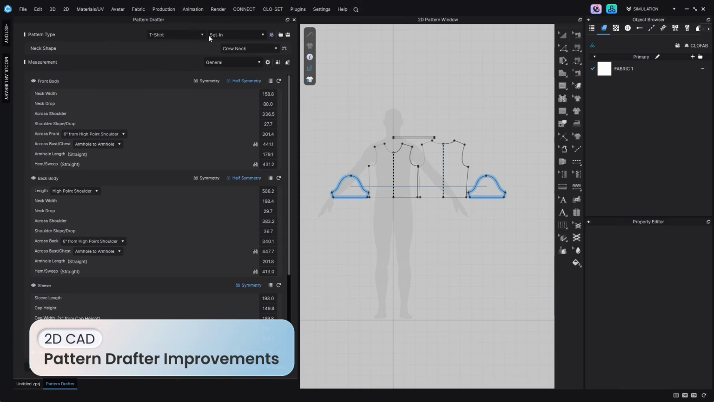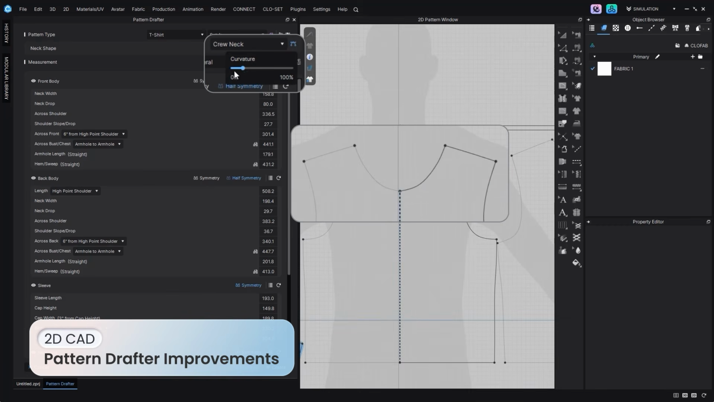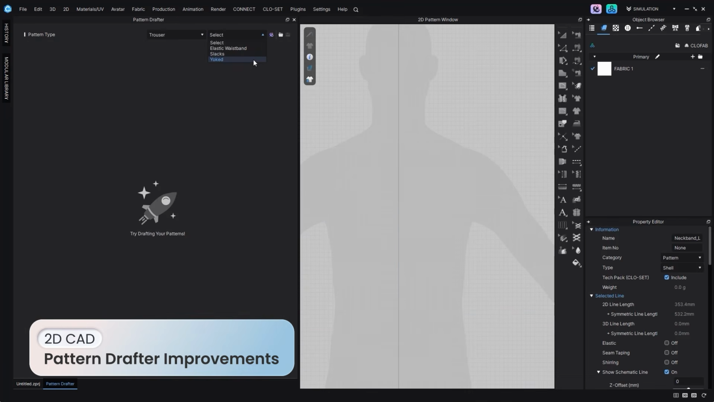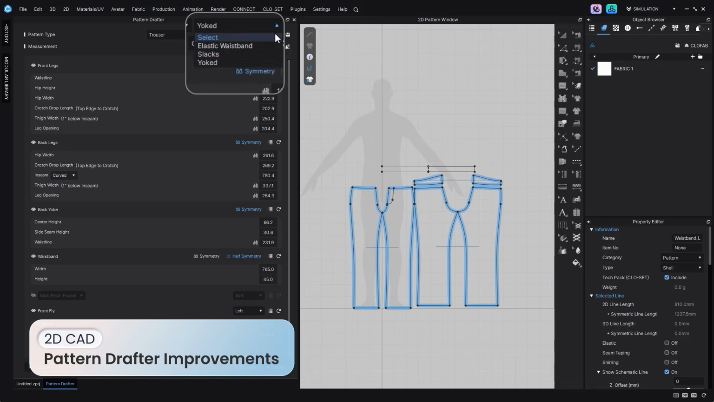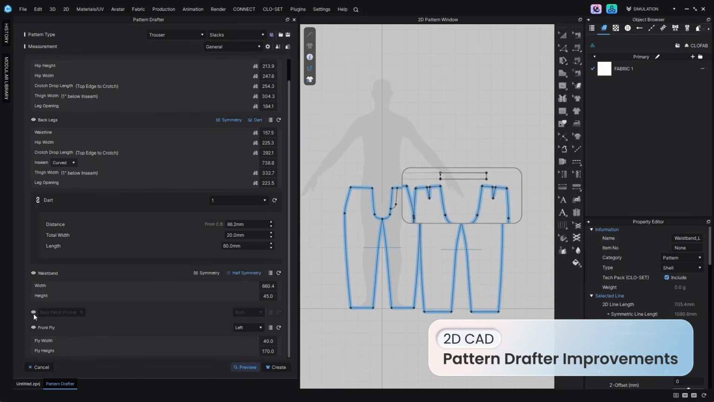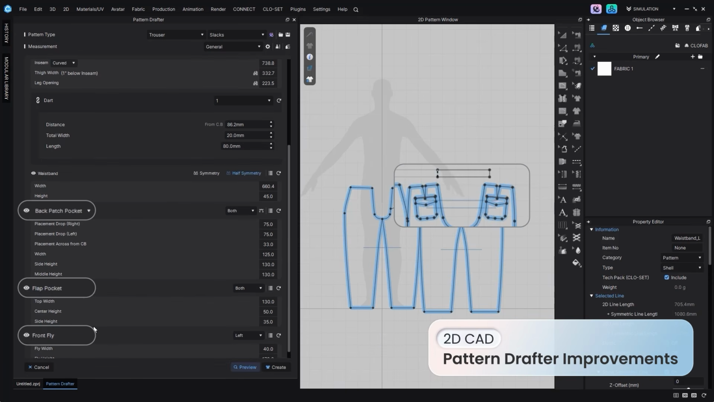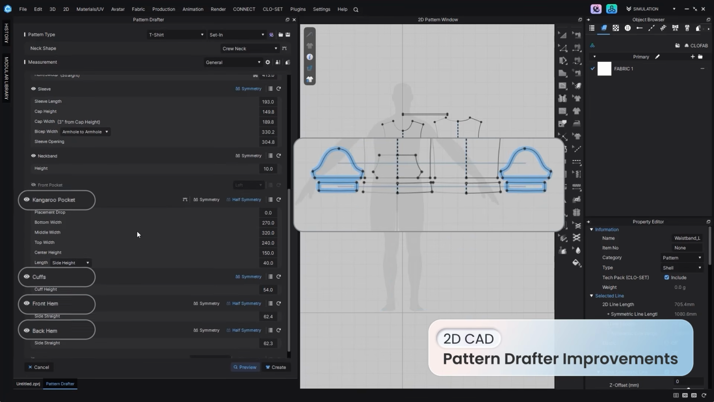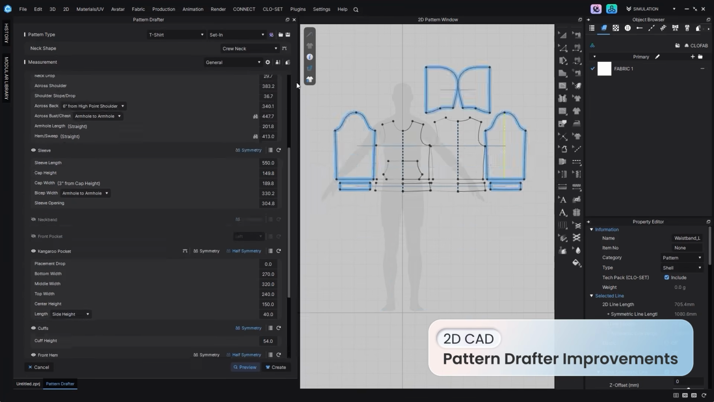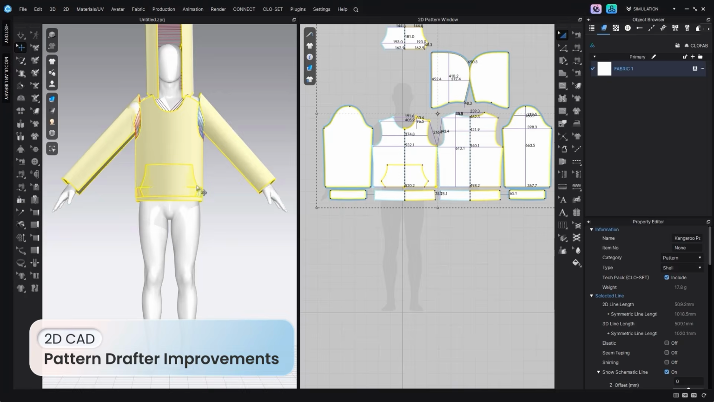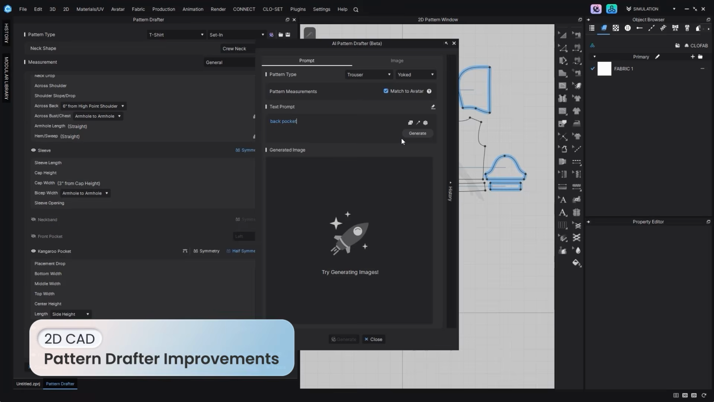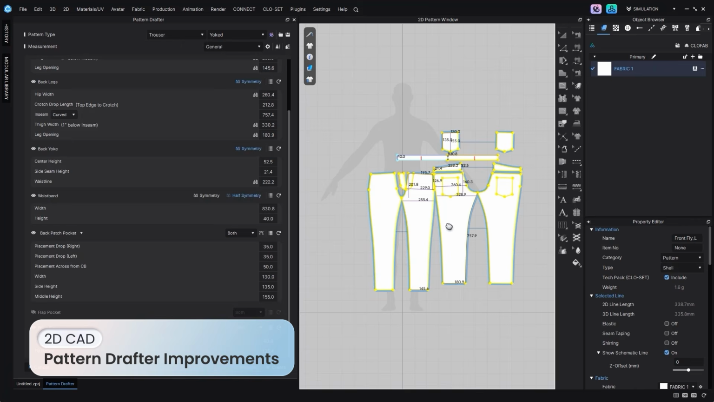We've made a bunch of new updates to Pattern Drafter. Combine new detail blocks for endless design variations, including new neckline types like V-neck and square neck, a yoked trouser option, new pocket styles, and more. And with Match to Avatar size, your pattern instantly adjusts to fit your avatar. This also works with AI Pattern Drafter.